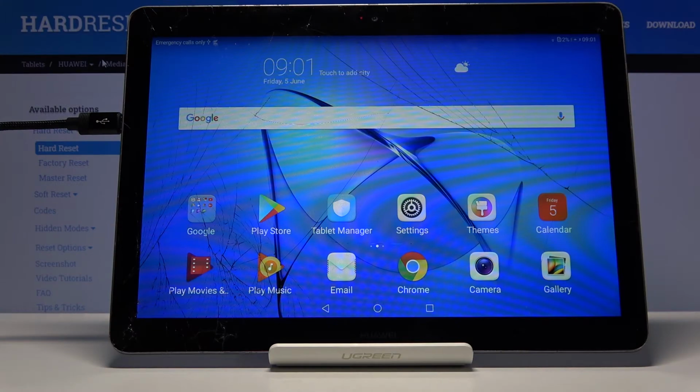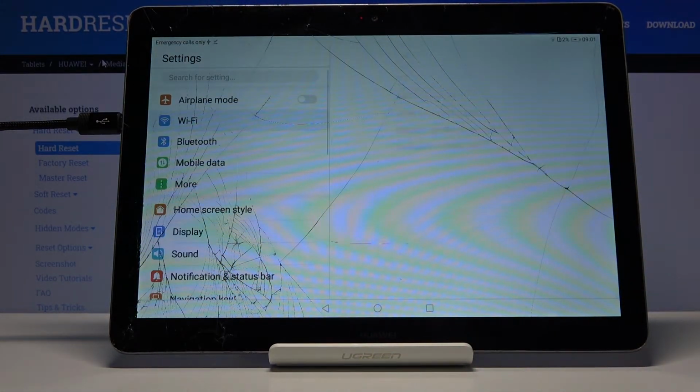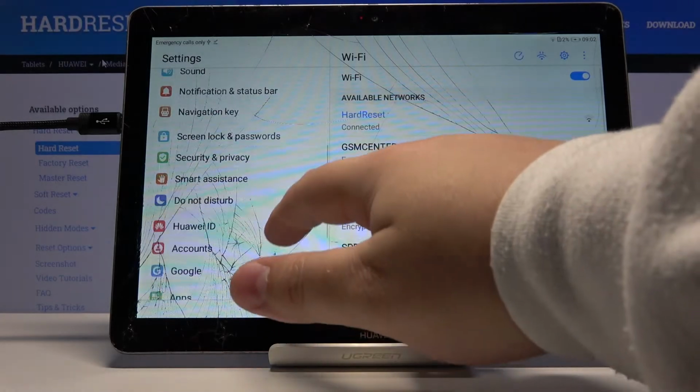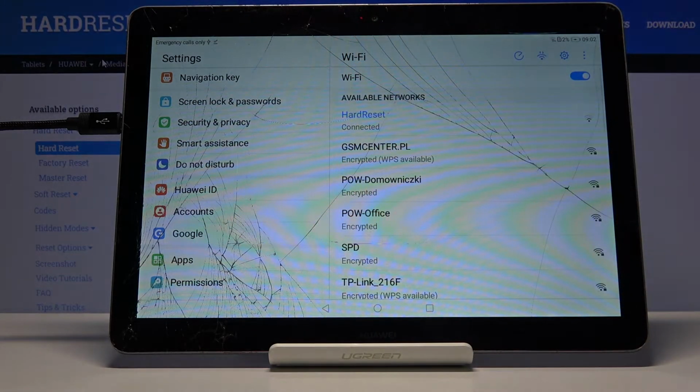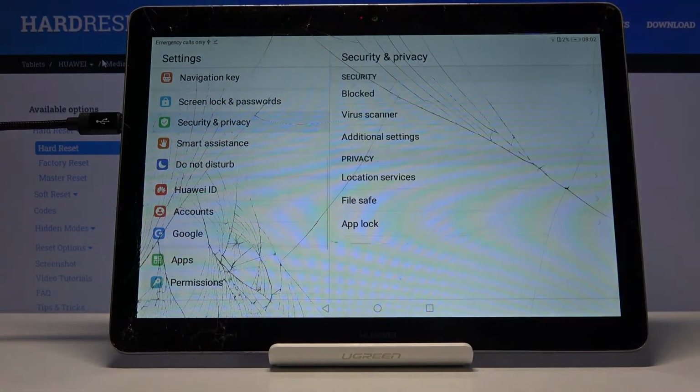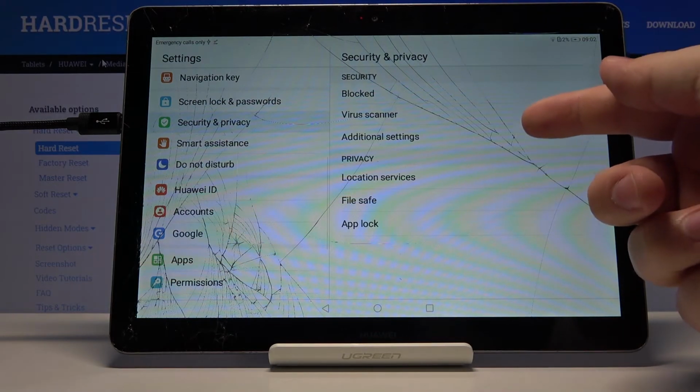Hi, in front of me I have HUAWEI MediaPad T3 and I'm gonna show you how to clear the credentials on this device. We need to open the settings first, and to do it, let's tap the settings icon right here. Once in settings, let's scroll down and tap on security and privacy. Here let's tap on additional settings.